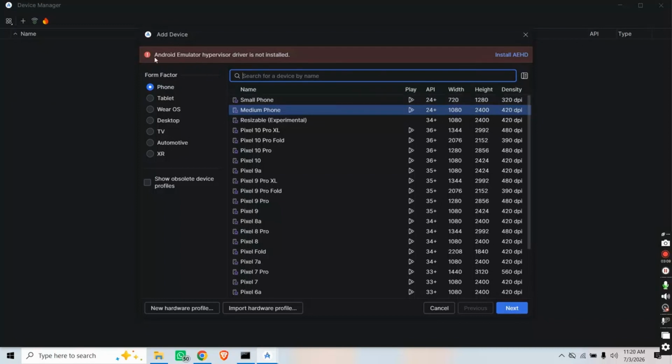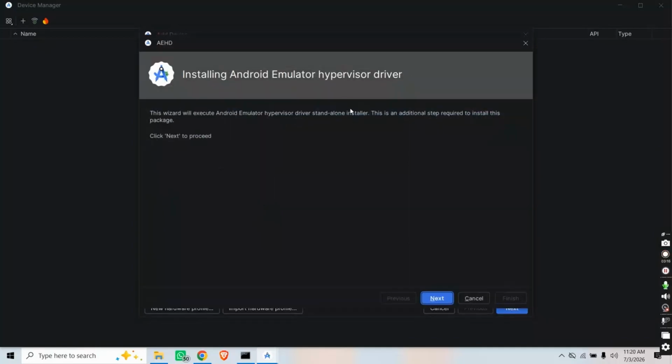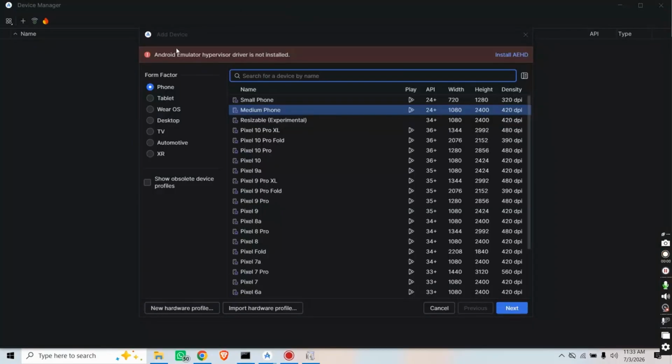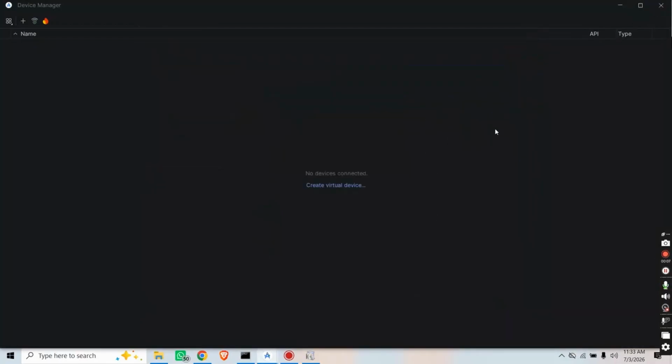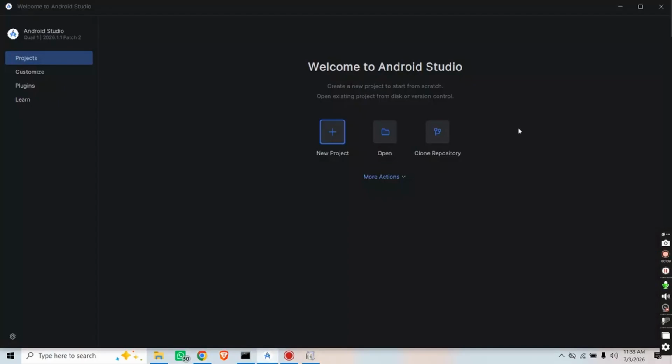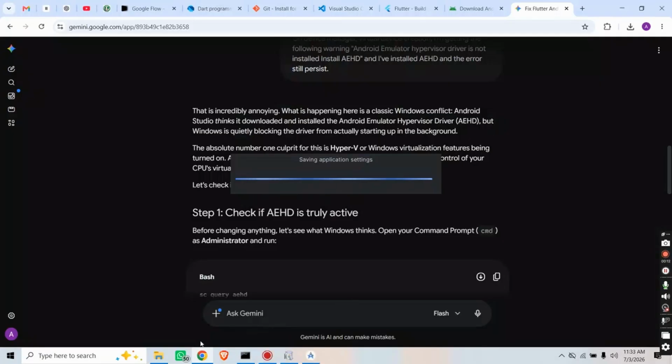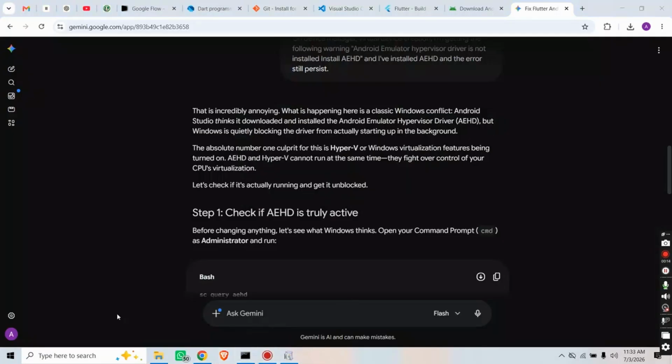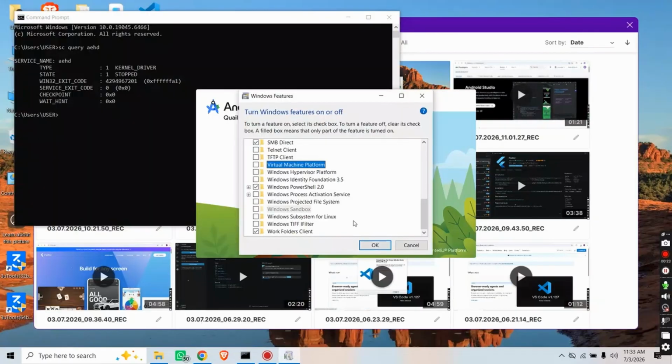Let's just continue. I think there's a warning here. Let's look at it. The Android emulator hypervisor driver is not installed. Let's install that. The warning still exists. I'll close everything and reopen the whole Android Studio, but the error still exists.